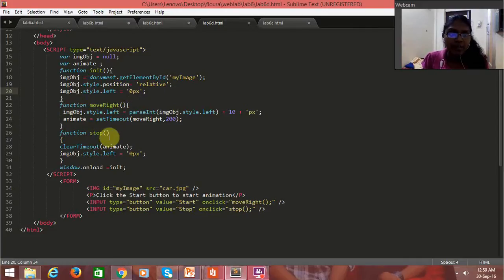So what happens is we call a function called moveRight, so the car starts moving right. It retrieves the position where it is using style.left, whatever the position is, and it takes the integer value of it, then adds 10 more pixels to it, and that is used as the new location to move. And we use a time interval function.